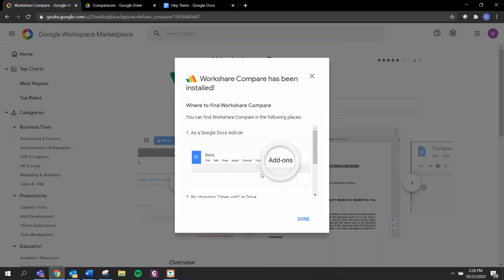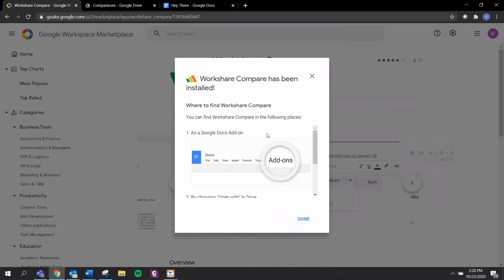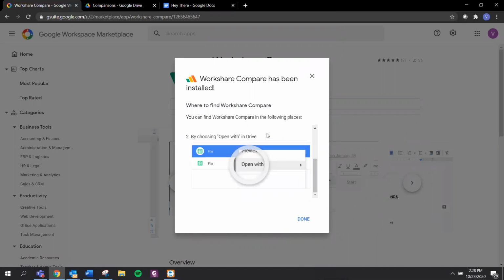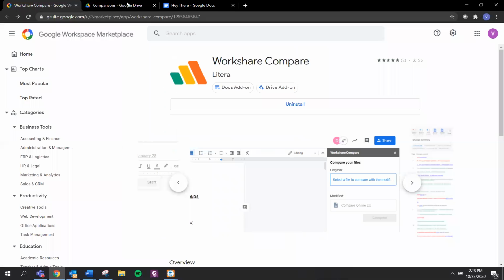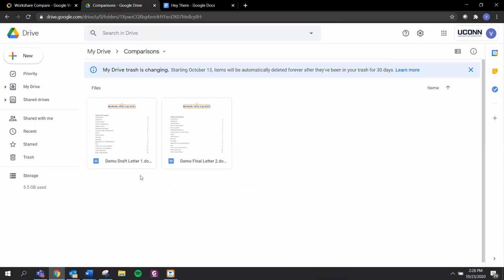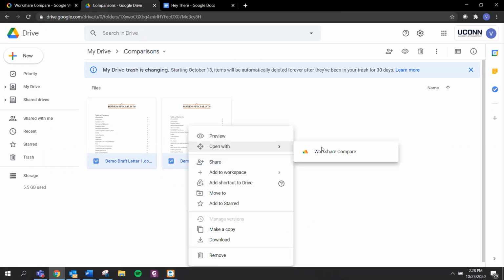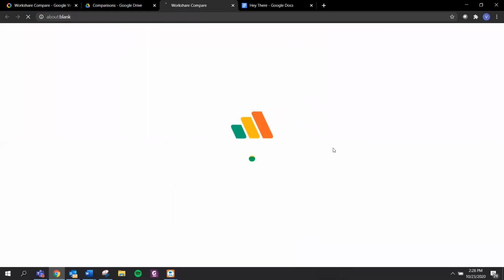What we can take a look at right here is that we'll be able to compare as a Google Docs add-on, which we'll look at shortly, as well as with right-click. We'll actually start with the right-click workflow. So if I come into comparisons, I have two documents here. I can select both of them, open with Workshare Compare.